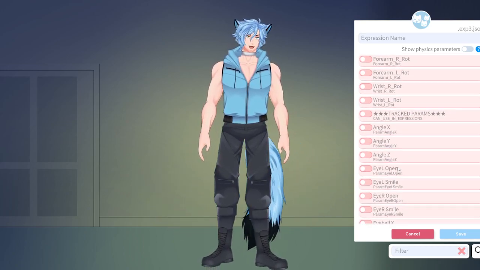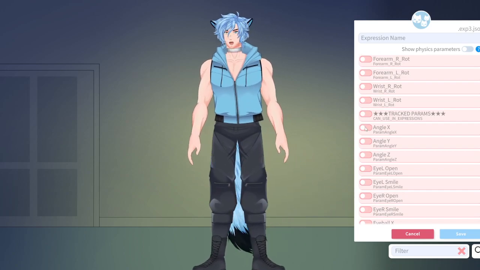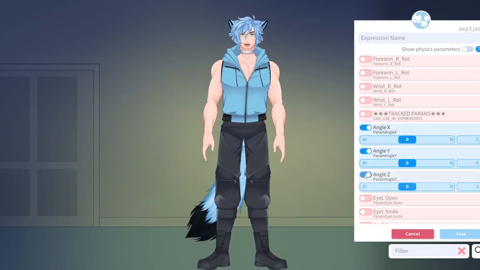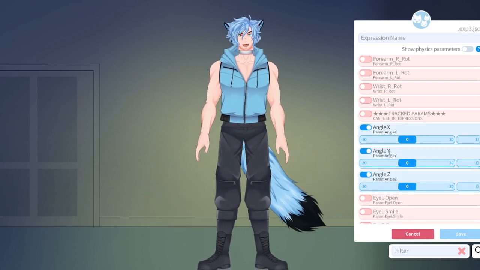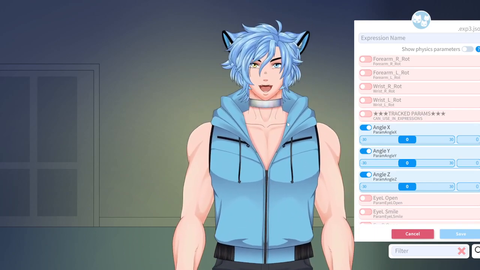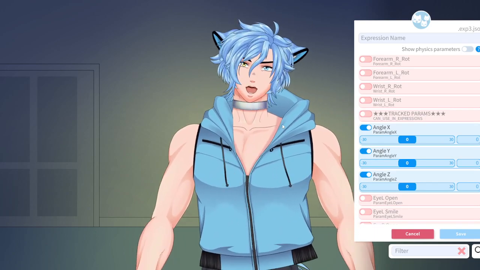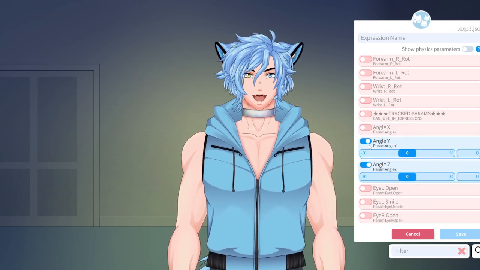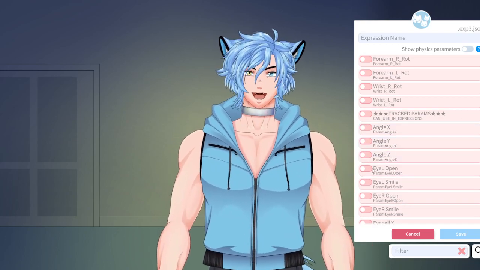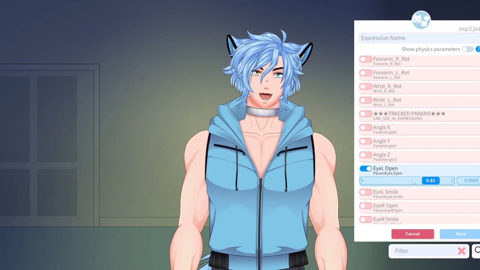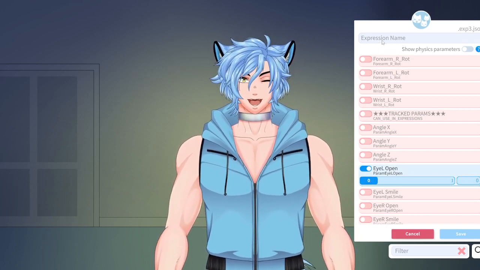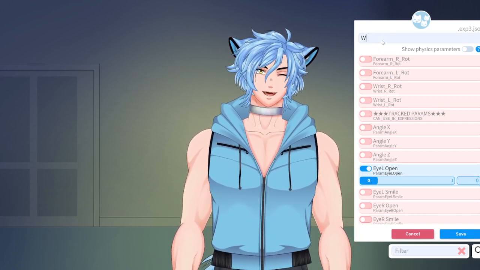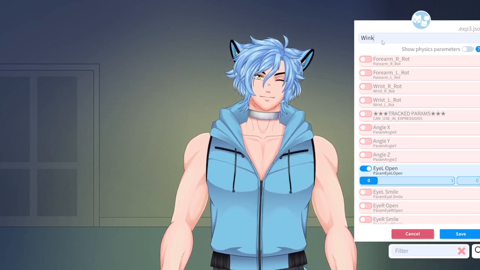And then we have the track parameters, which are things like head angle X, head angle Y, head angle Z. If you use these in a hotkey, the hotkey kind of overrides the tracking. So like now my head can't turn until I turn these off. But you can use these. So if you want to make him have a wink, you can save this as wink. I can spell really good.